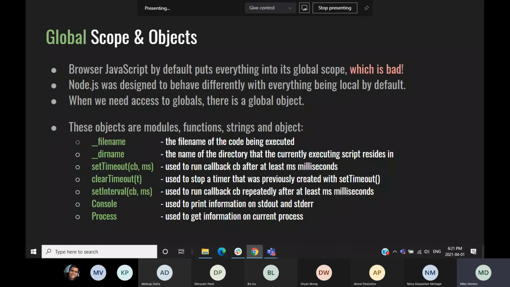All right, so we went over this one before, but it could be reviewed. We have a global scope object. We have a couple of these things that are defined for us out of the box that give us some really nice functionality. So these are the things that we have right here.